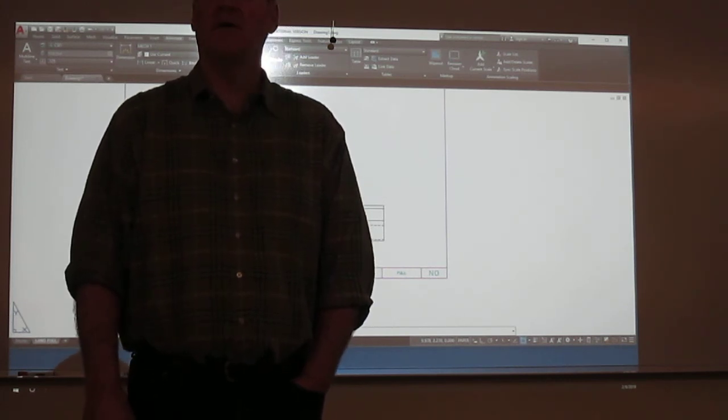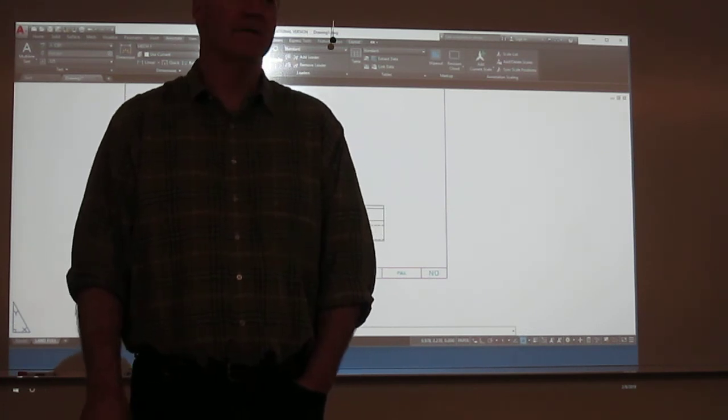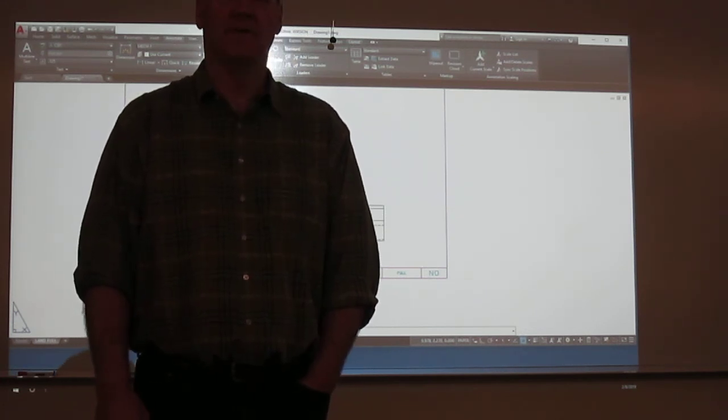How does AutoCAD know what the dimension is? It's reading the model. So whatever the model is.